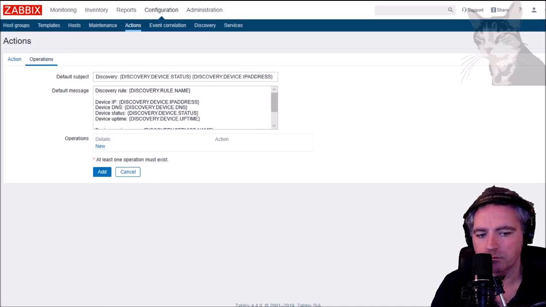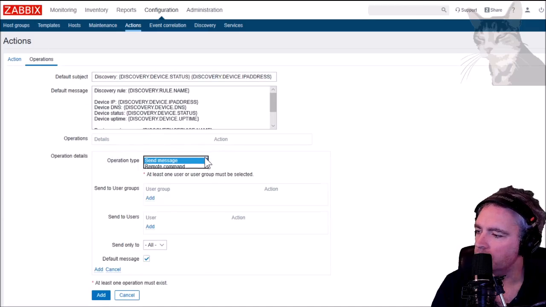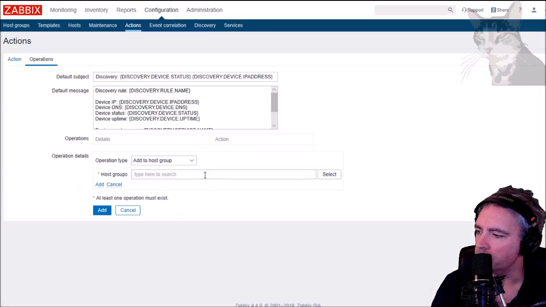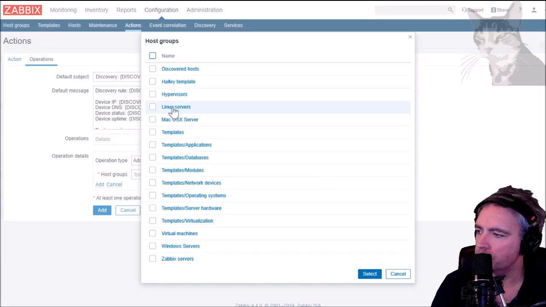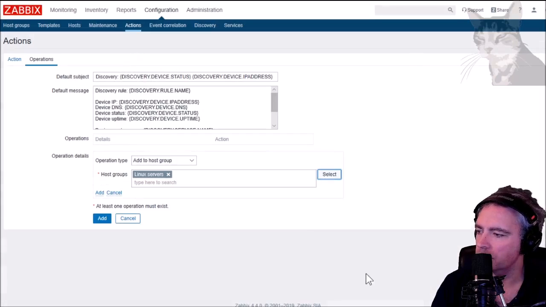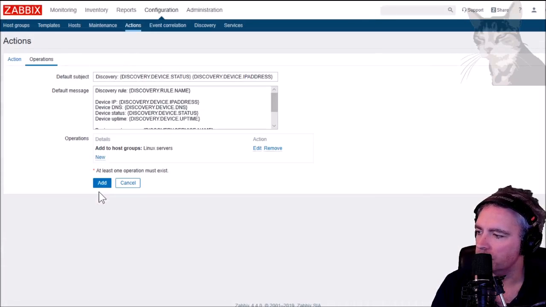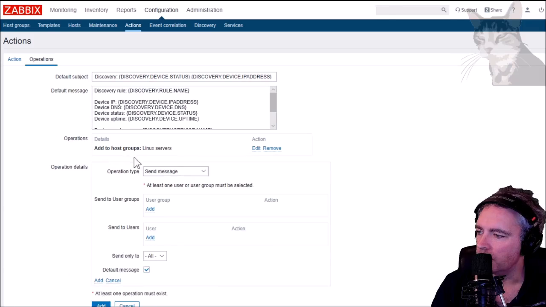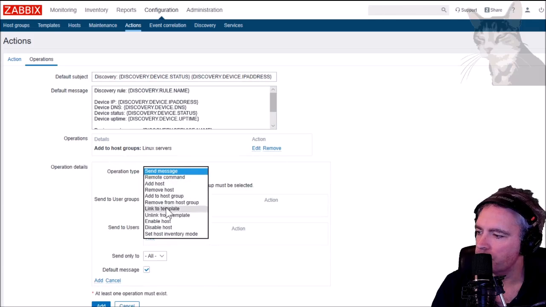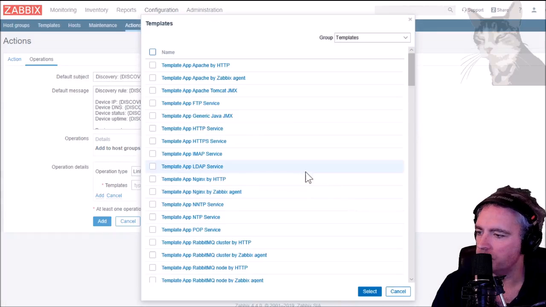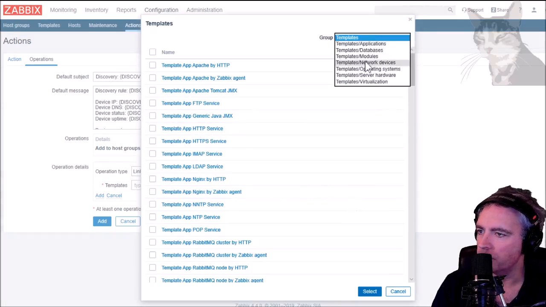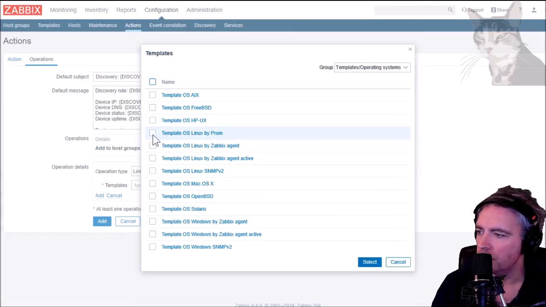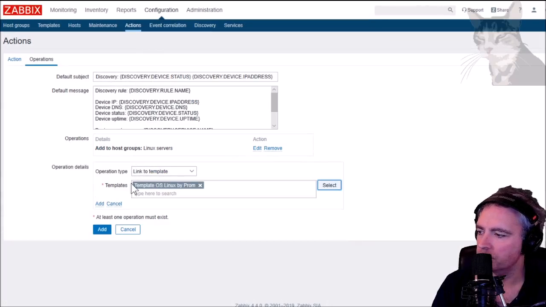Operations. Let's add to host group Linux servers. Let's add another one. Link to template operating systems from, add.